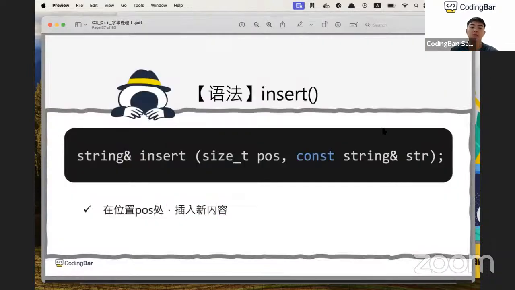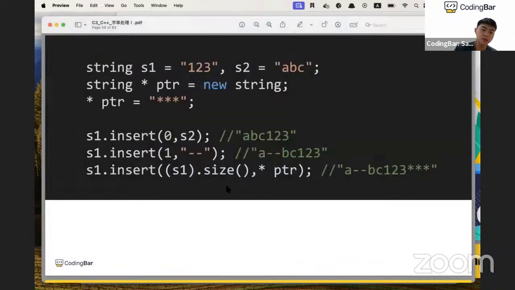For example, already you have a string. Now you want to insert a specific character in a specific index, in a specific position. So this insert allows us to insert a string at a position. Let's look at some examples.